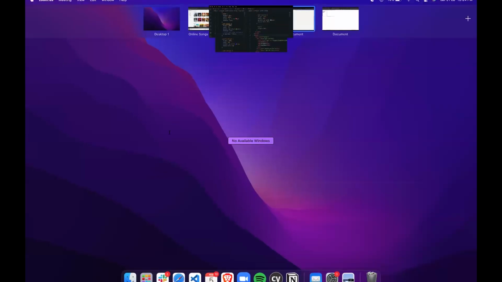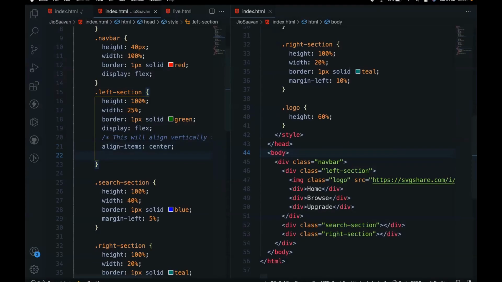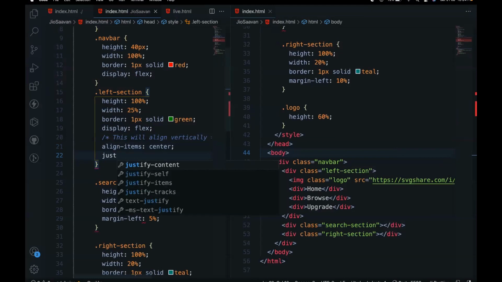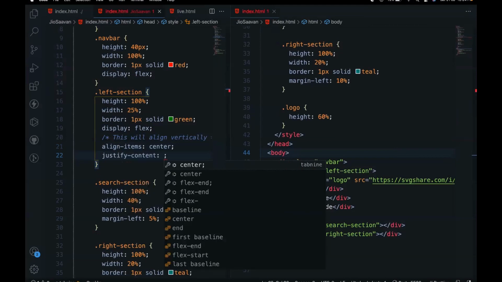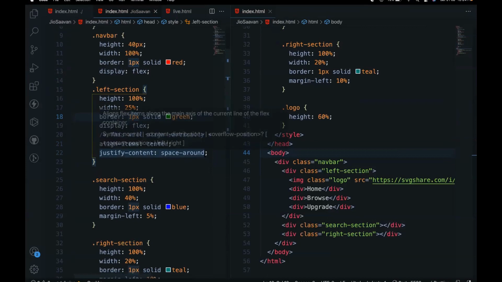Instead of giving margin left to these three things, we have a property in Flex, that is justify content. We can use the property called justify content space around. Those who are not able to code along with me, I'll share the code. So don't worry, just understand what I'm doing. Don't get stuck at one point.